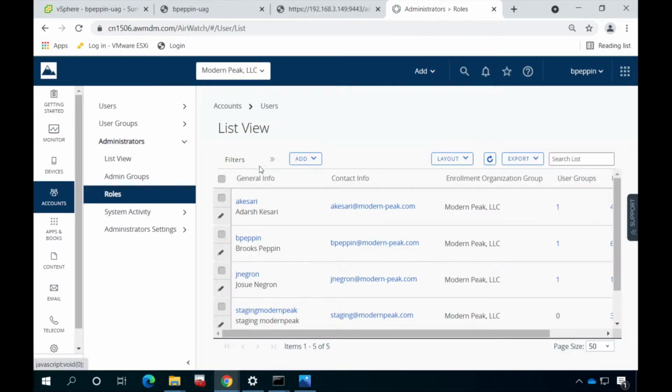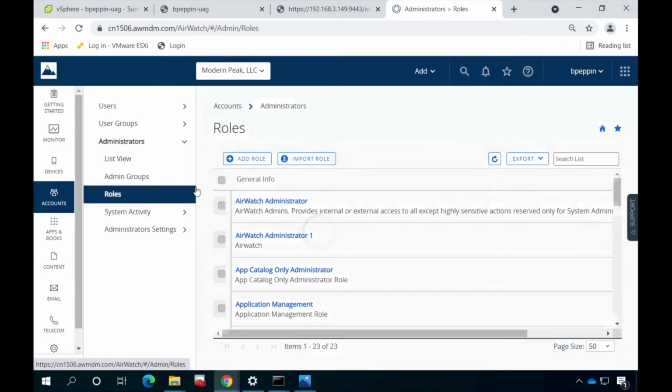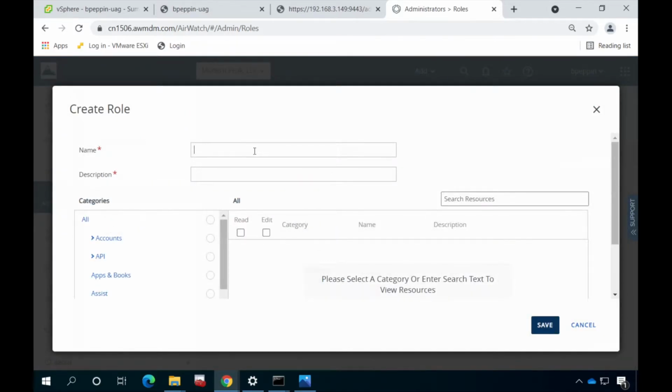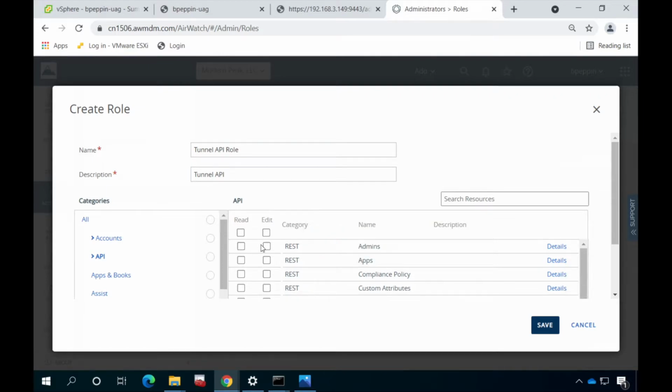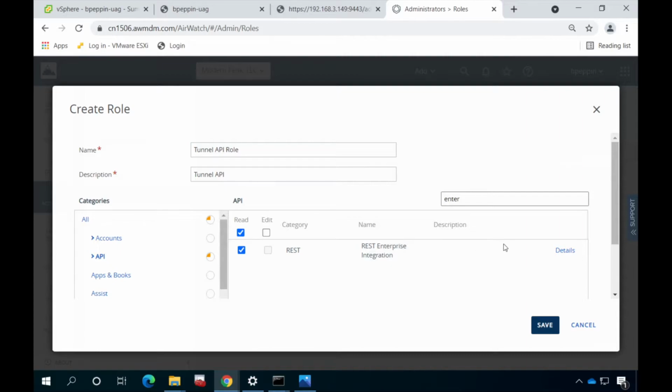All right, so now we have to create an admin role in UEM for essentially a REST API account in order for UEM to talk to the UAG. So we'll go into Account, Administrator's Role, and we'll create a new one called Tunnel UAG or whatever you'd like to call it. I've named mine Tunnel API Role. On the left side, click on API, and then on the right side, type in Enterprise Integration to resolve REST Enterprise Integration, and just select Read for that item, and then save.